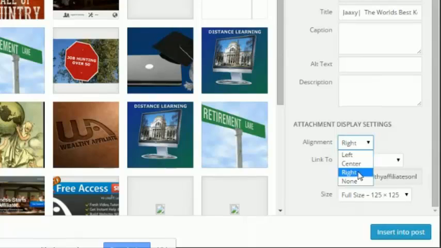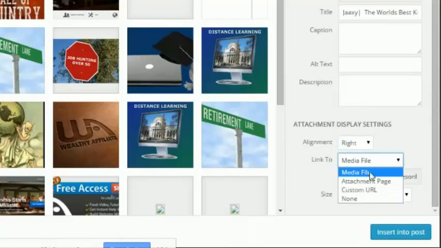And I can link it right now. By default, it goes to the media file, which points to this picture. So let me show you how that shows up. So right now I'll leave it at media file. And then I can change the size, except in this image, the size is 125 by 125. So I can't make it any bigger, but I could make it smaller. So I'll insert that into the post.